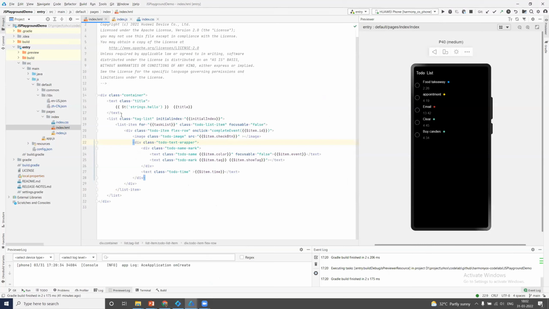So here we see a very simple container. We have a list here that is available, and then we have the task list, which is fetched from JS. We will see that, and we can see how these things are working.